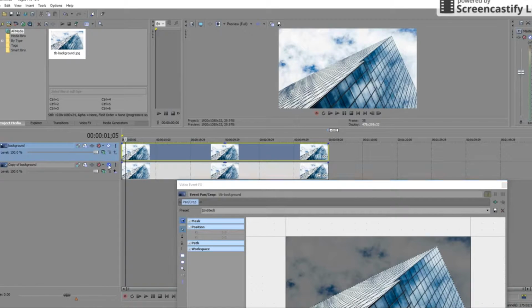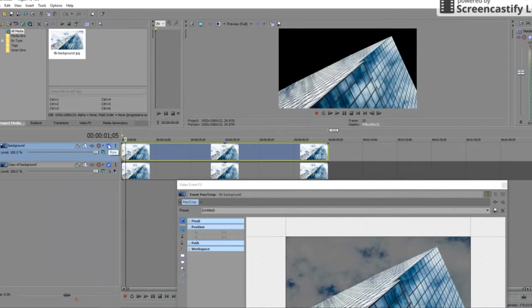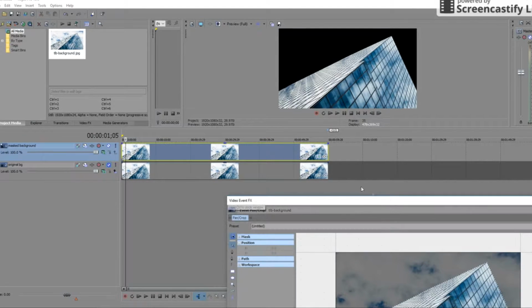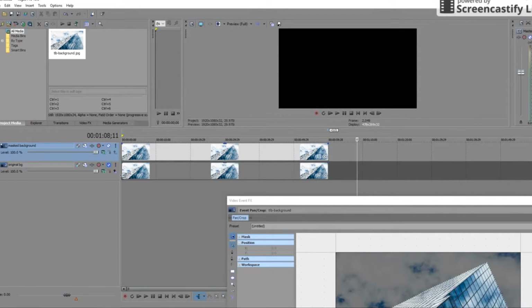Let's hide this layer. Okay, so there we go. We're almost done. Are you ready to render? Okay, we're almost there, you guys. This would be the original background, and then this is the mask background. So I recommend you name your layers. It's going to make things a lot easier once you have a lot of stuff going.